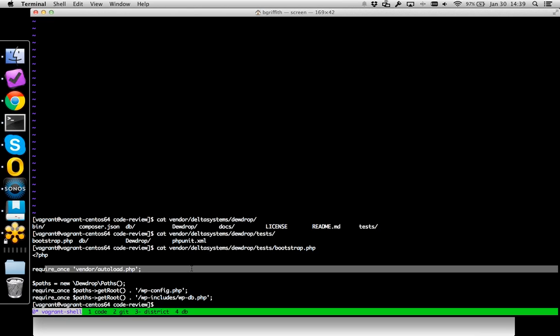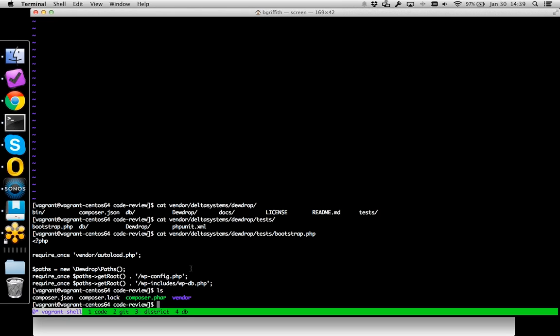And we also had a task in the Dewdrop command line tool to pull the latest updates from Git for the library. And now we don't need that either because that comes directly from Composer. So that helps clean things up quite a bit.